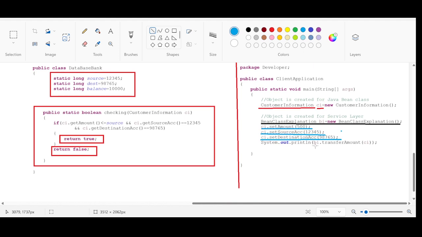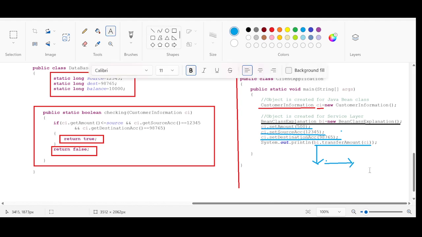We are calling bi dot transfer amount. Understand this? Bi dot transfer amount. You go inside the bi class. Inside the bi class, I am calling a method. What method am I calling? Inside the bi class, I am calling the transfer amount method. Name of the method is what? Transfer amount method.